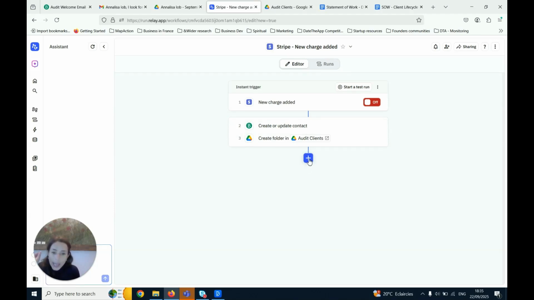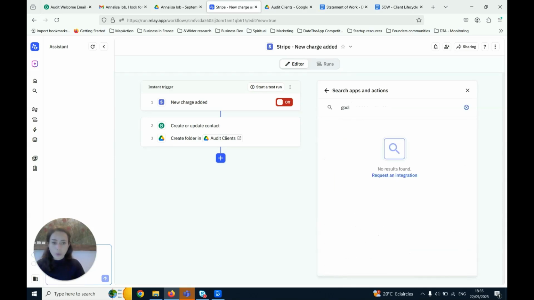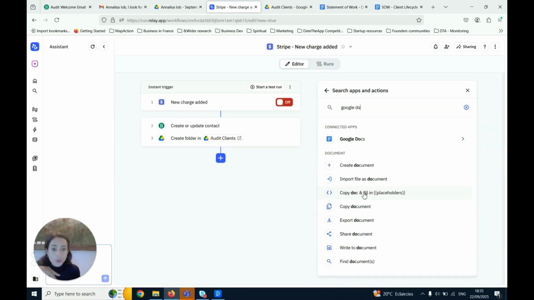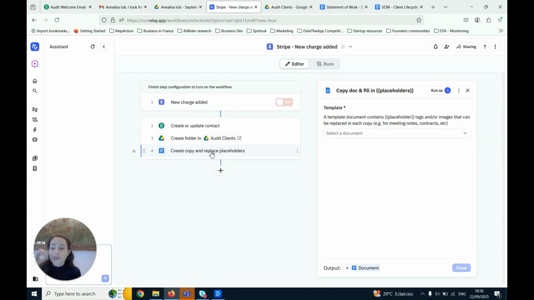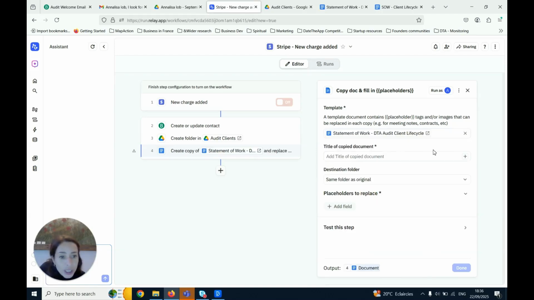So we're going to create a new step, this time to make a copy of the template document that I need to have in my client's folder, so my statement of work, and substitute the placeholders. Right, so I'm going to look for Google, and I'm going to choose this one here, copy doc and fill in placeholders. So this is why it's important to have a template. Again, it sees all of my documents. So my template is this one here.